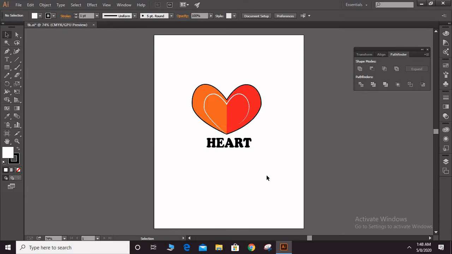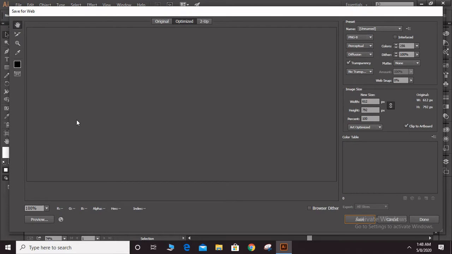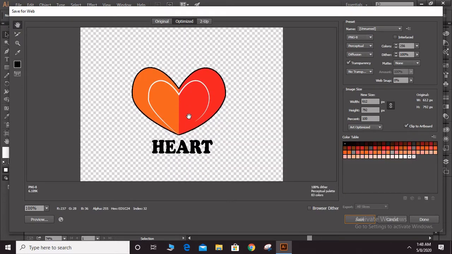For that, you have to click on the File option, and here you can see the Save for Web option. Clicking on that, a new tab will open, and here on the top right corner different formats are given. You can see GIF format, JPEG format, PNG format. Whichever format you want to save in, you click on that. For now we want to save it in the PNG format.